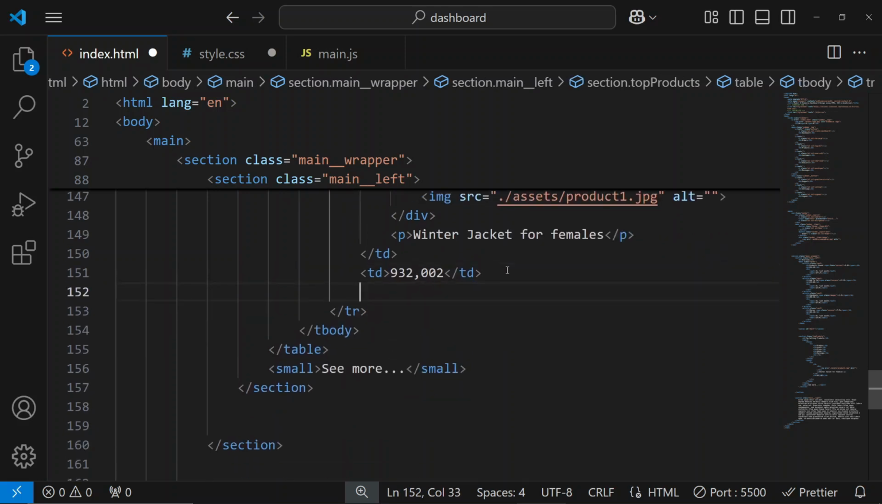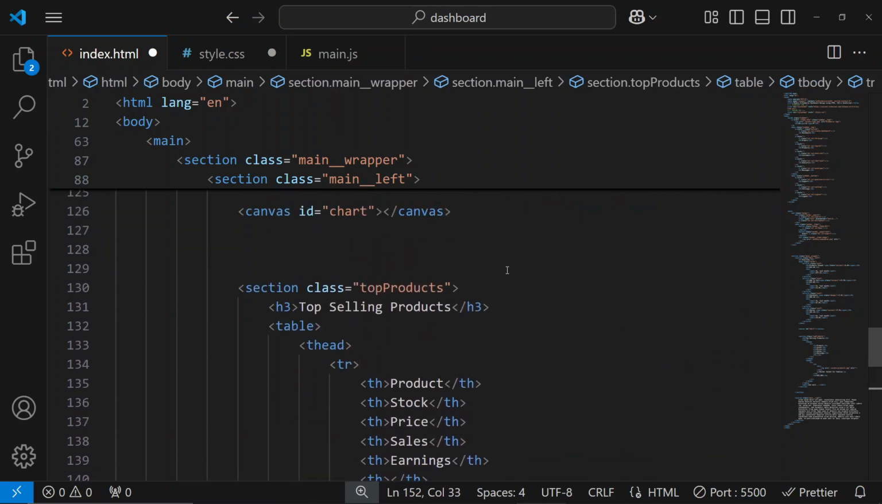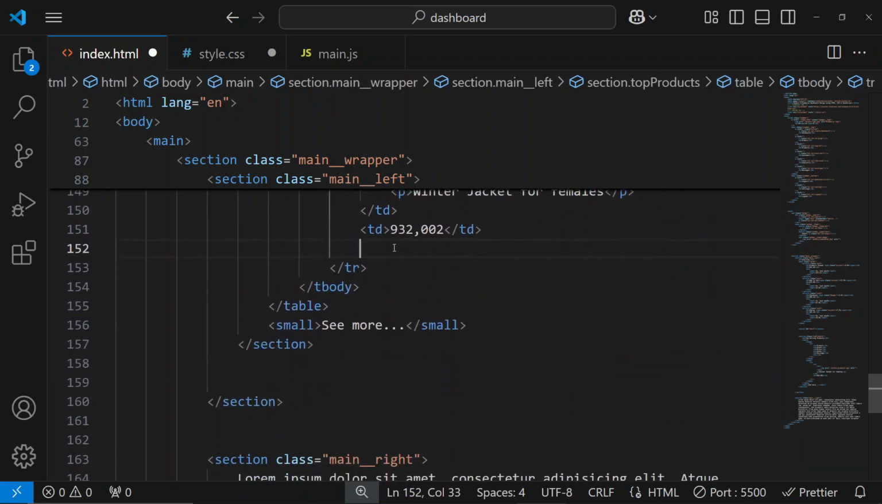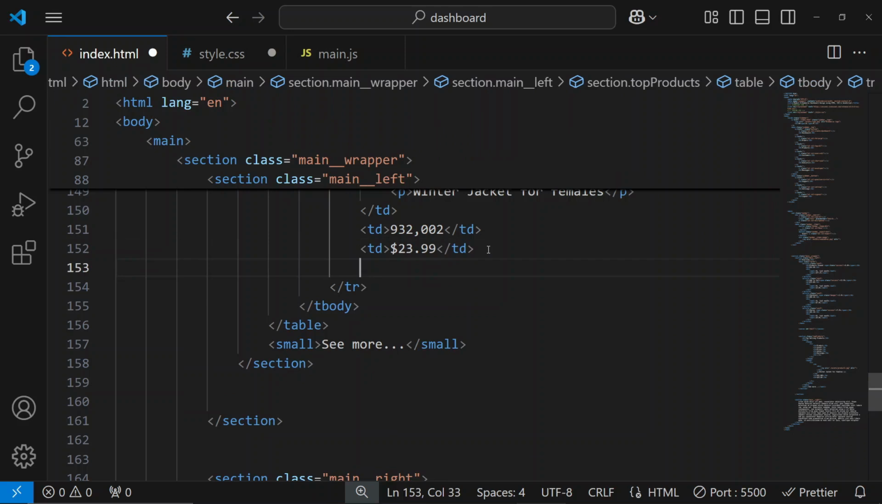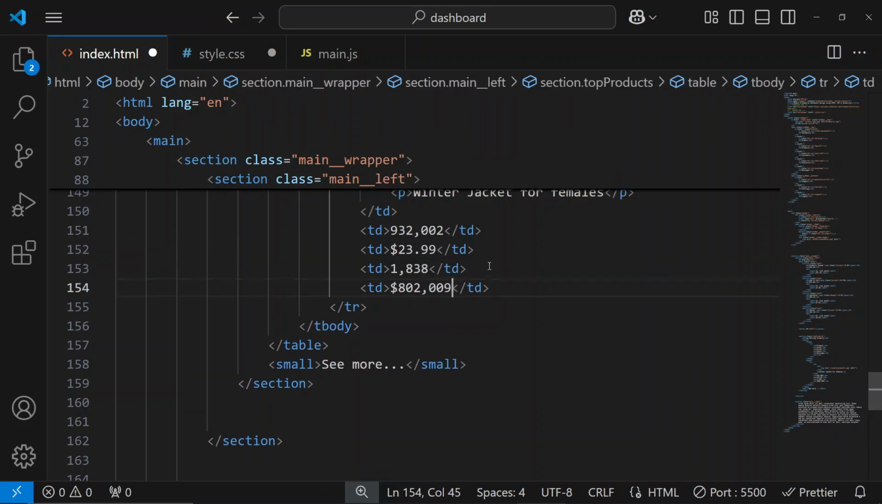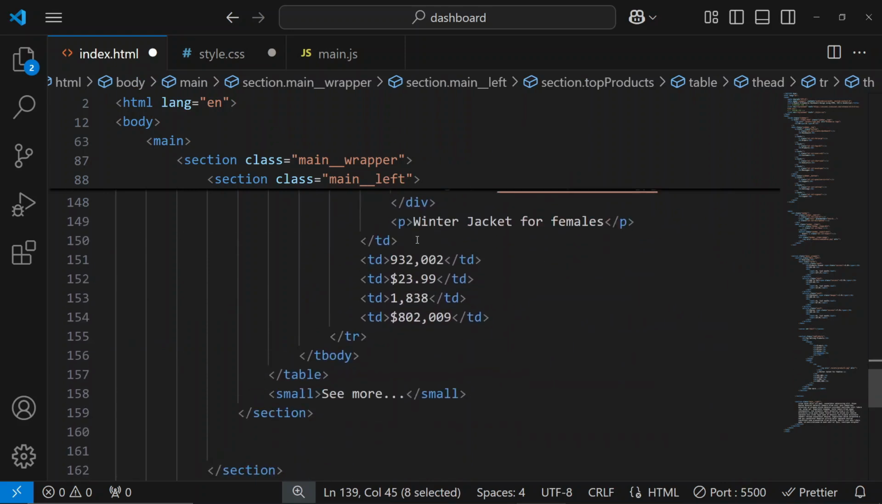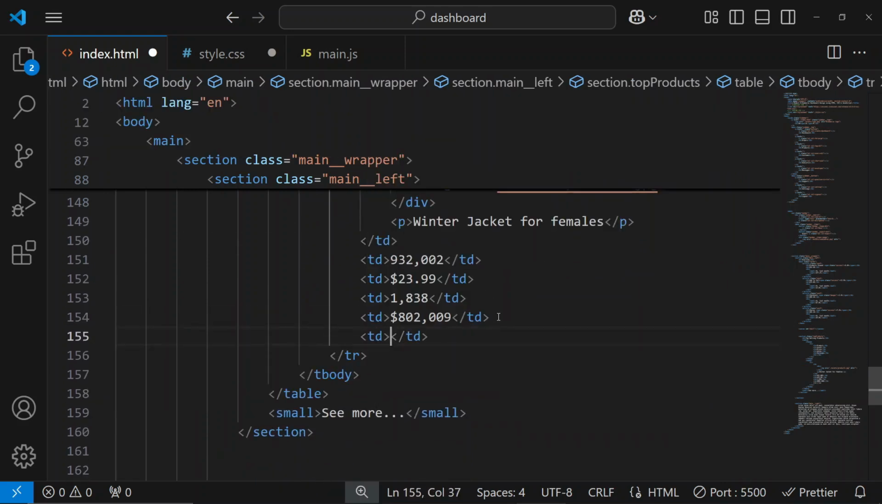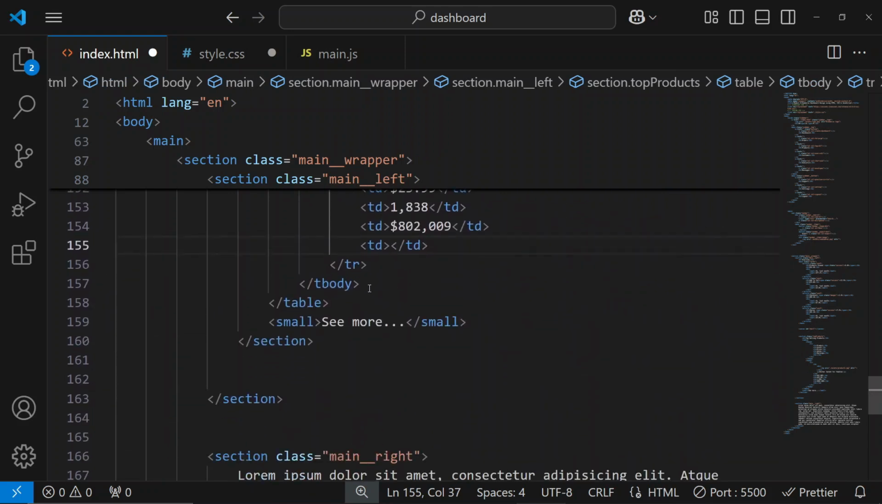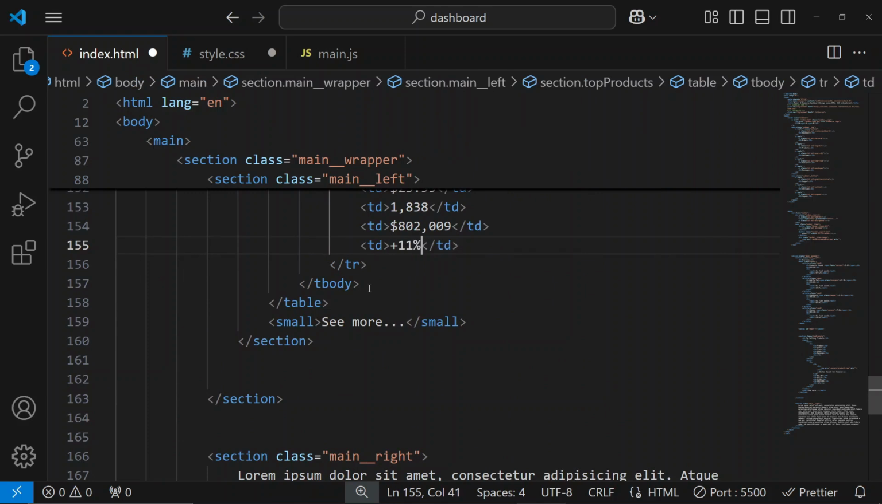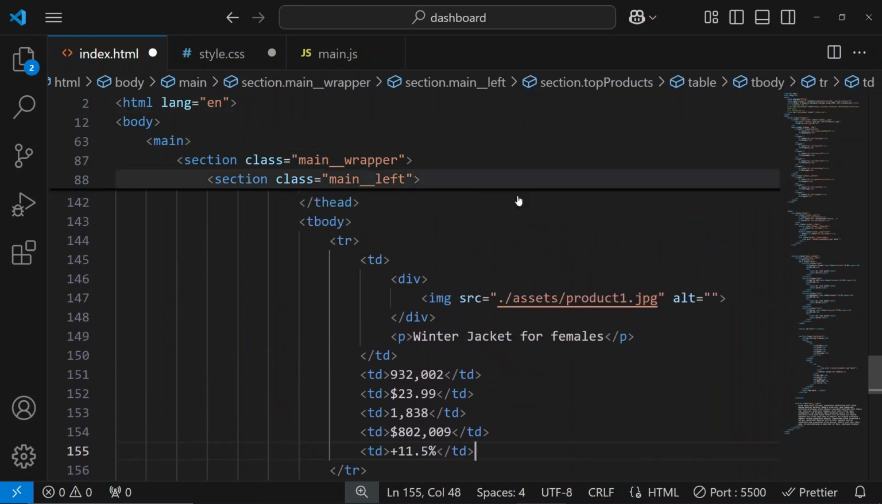We have the price. Is it the sale or the price? Yeah, the price. So TD, the price, I'll do $23.99. We have the sales, and that's for the earnings. And lastly, is it a profit or what? I don't know, whatever that is, but we are just going to have something in percent. So 11.5% here. Right, so that's for one table row.